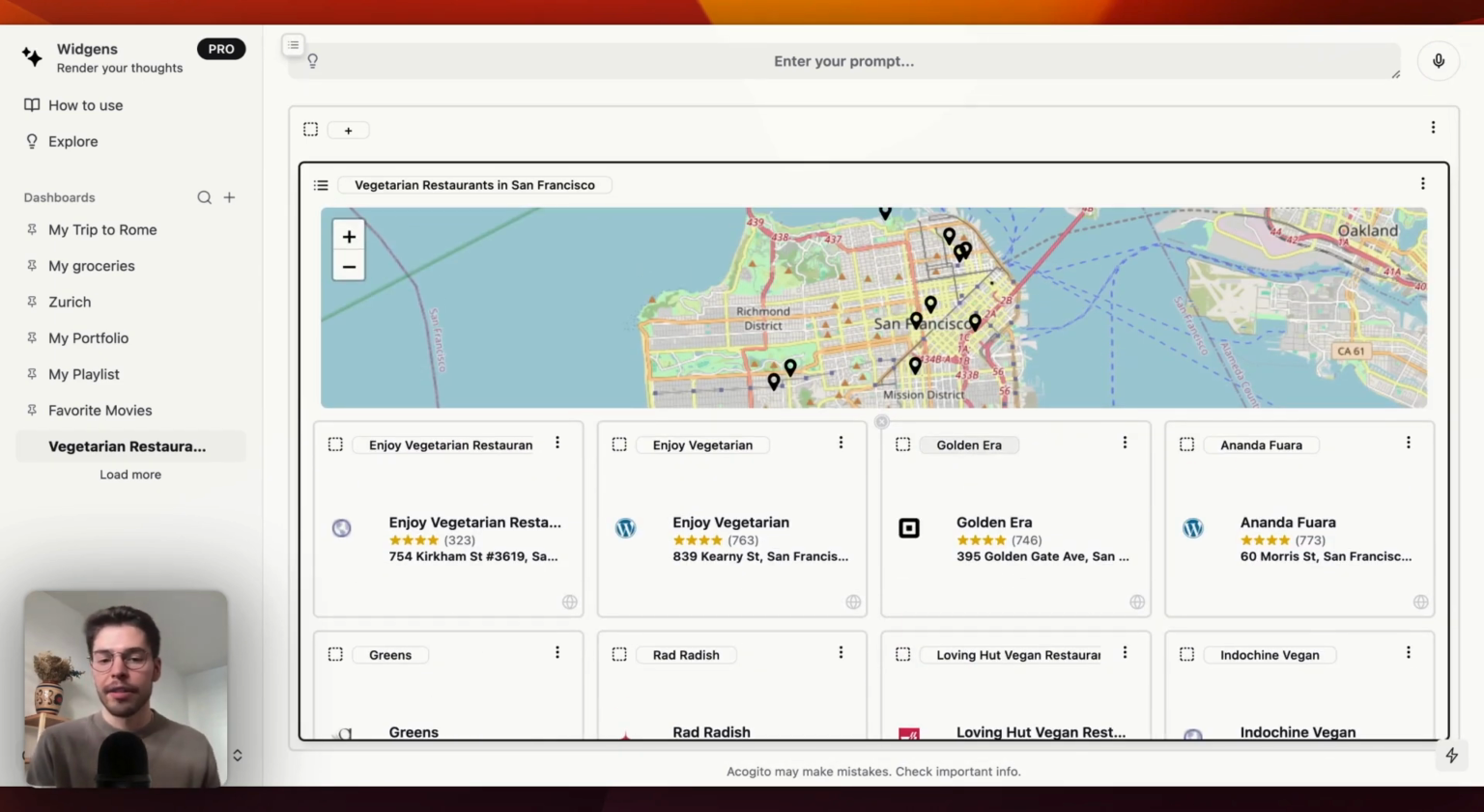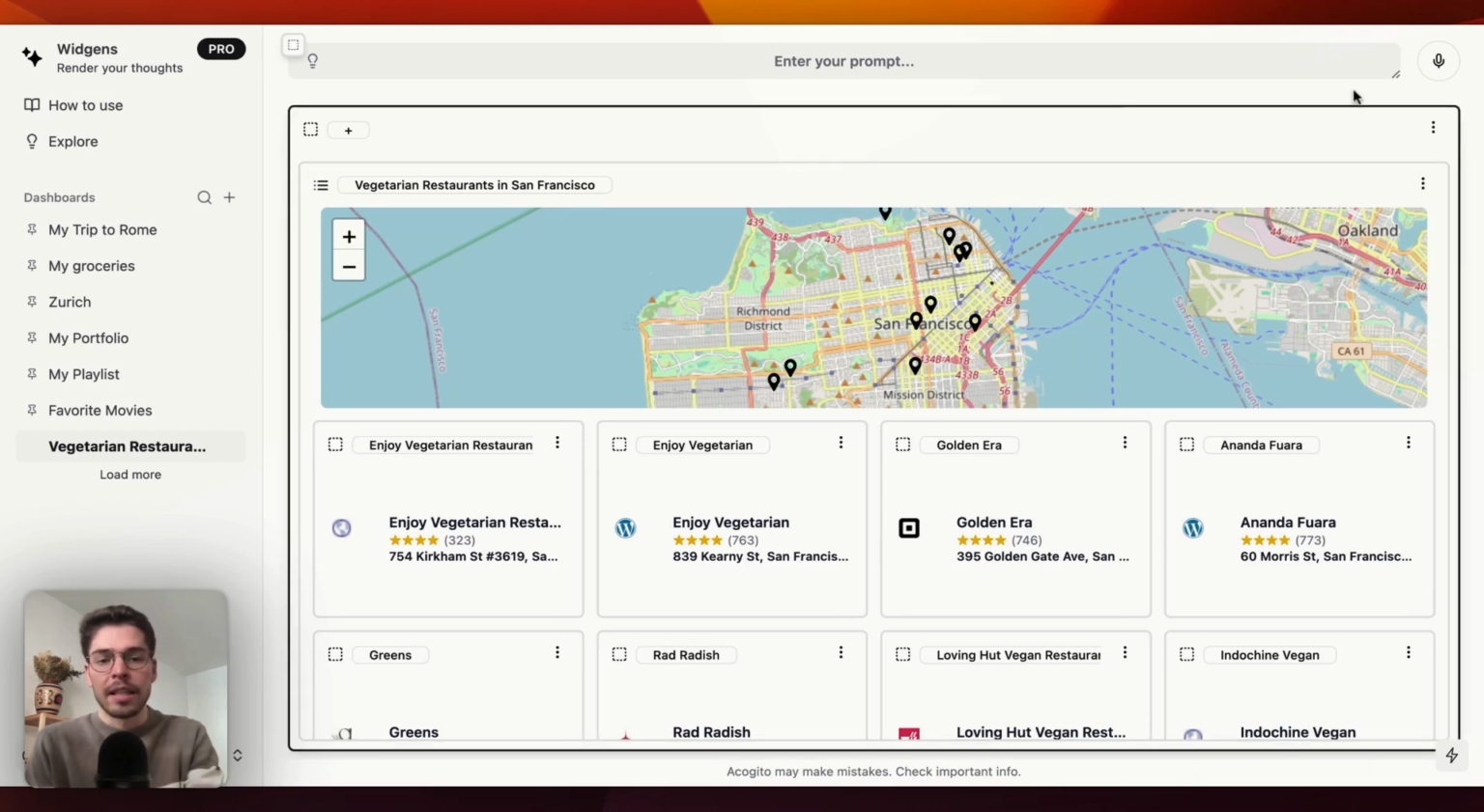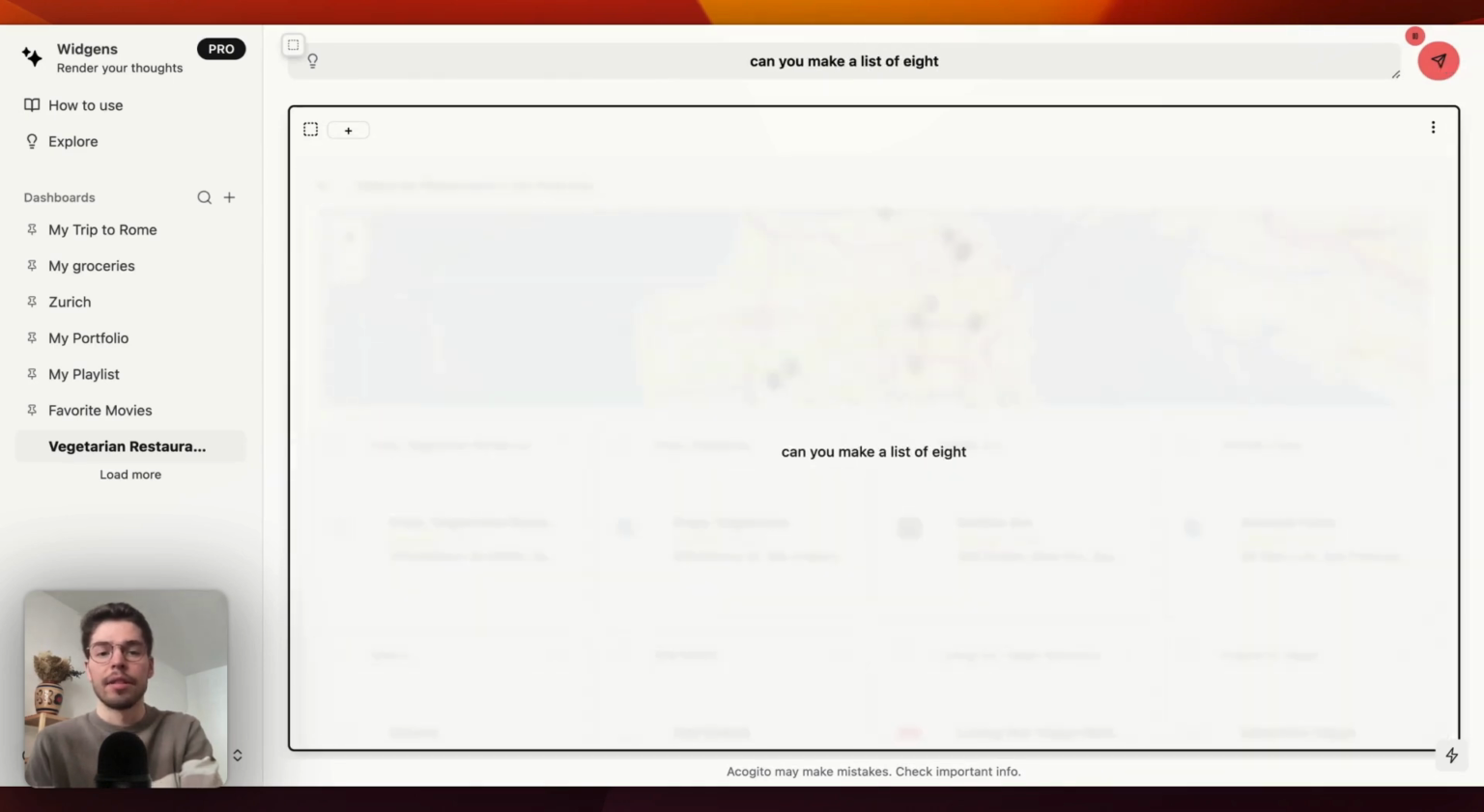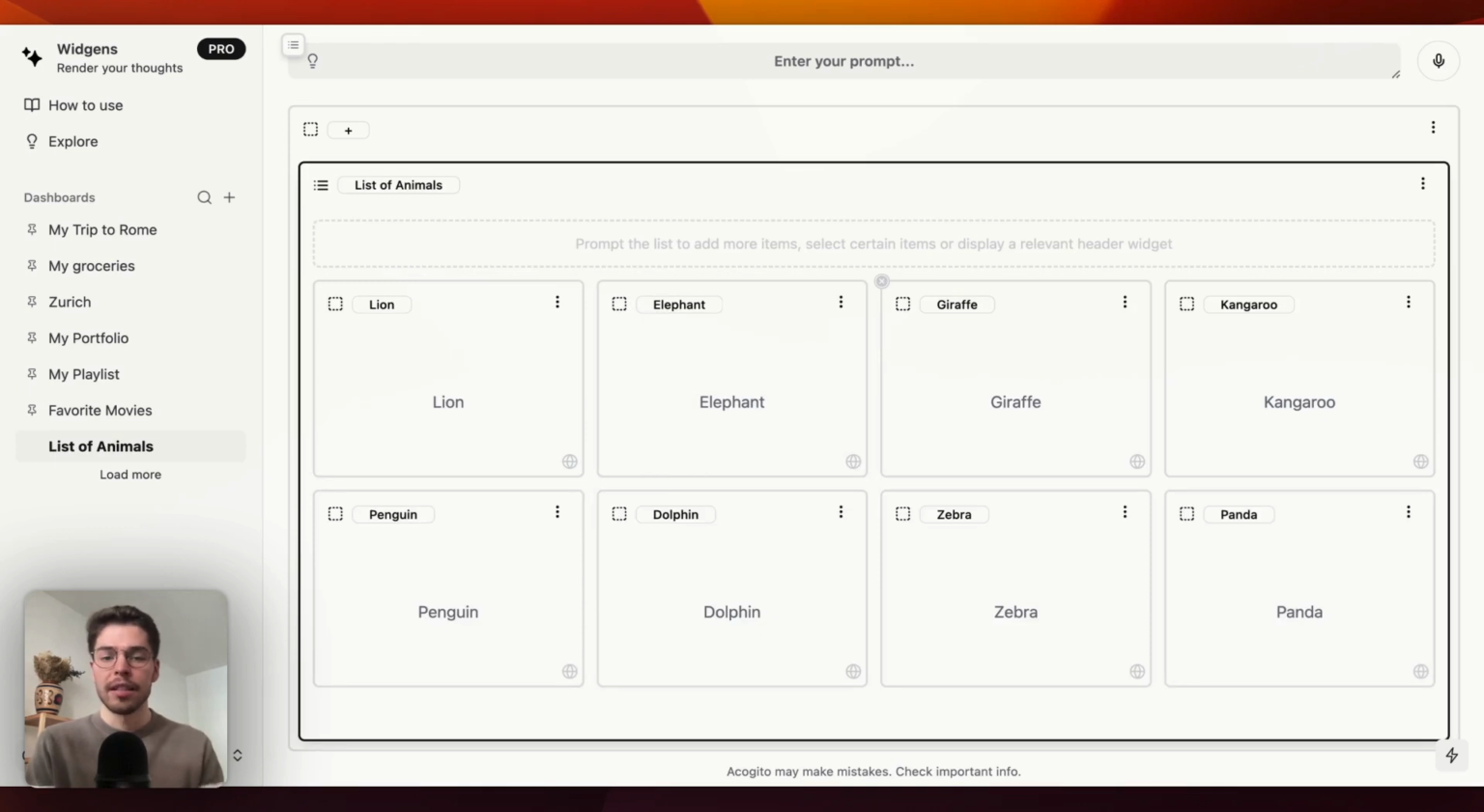And in this case, we have restaurants, but we could also ask for theaters or swimming pools or any other location. And maybe just a final example would be to ask for text. For example, I can ask, can you make a list of 8 different animals? And we're also going to get a list because this is what we asked. But in this case, it's just a list of different texts.